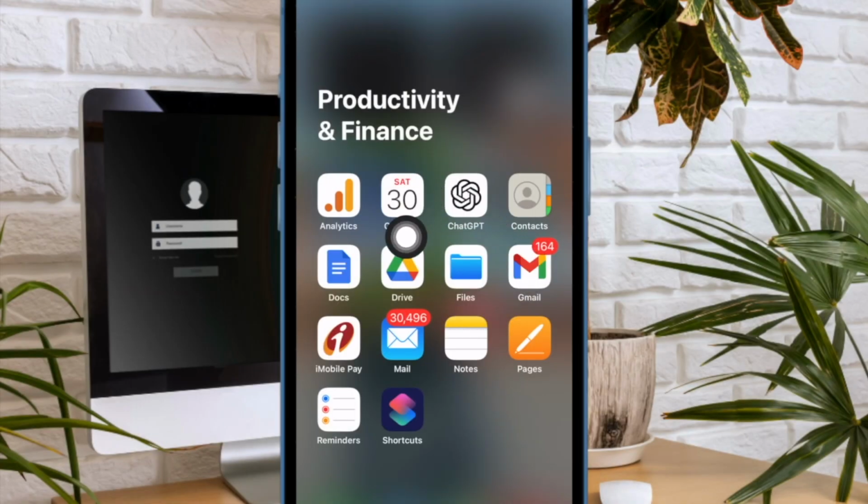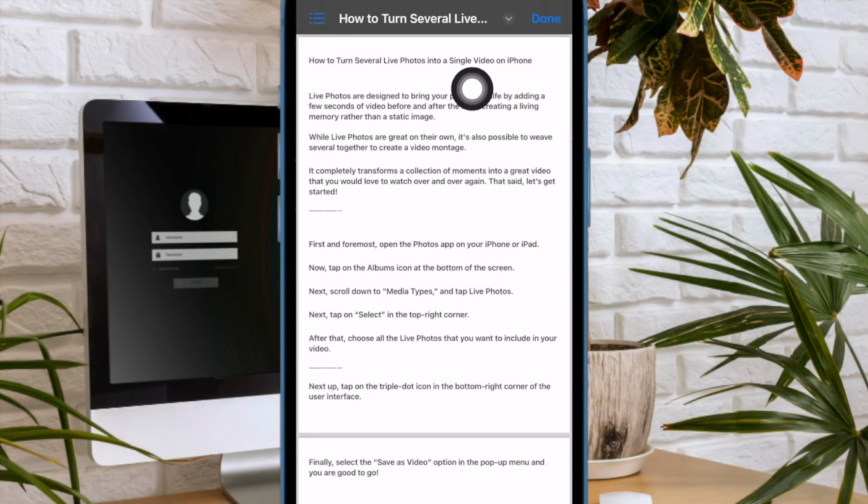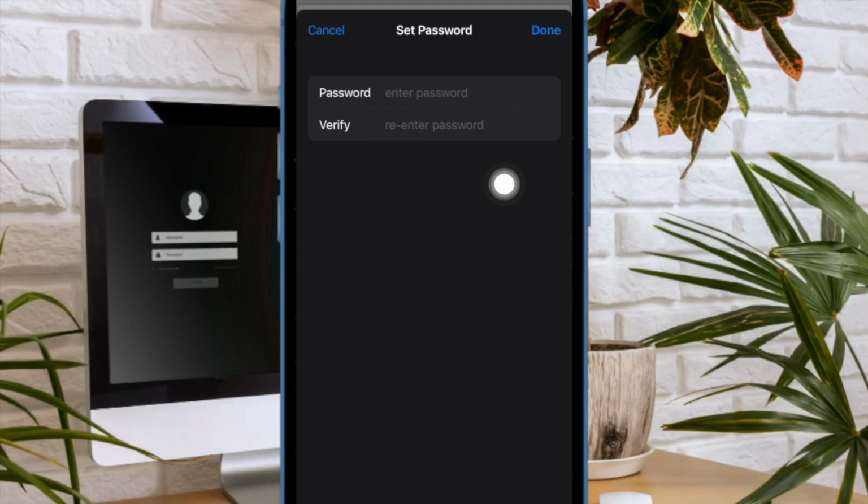First and foremost, open the Apple Files app on your iPhone or iPad. Now head over to the PDF file you want to lock and then open it. Then tap on the tiny downward arrow at the top. After that, choose the Lock PDF option in the menu. Next up, you have to enter the desired password and verify it. And finally, make sure to tap on the Done button at the top right corner of the user interface and you are good to go.